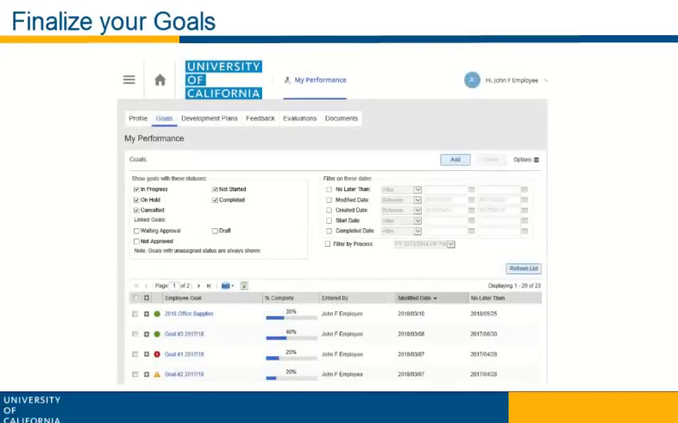Also, do not open any goals from previous years. Once again, the system is set to pull goals that were created or edited during a certain period of time. If you edit older goals, the system will think they are new or active and pull them onto your appraisal. Wait until after you have completed your self-appraisal to edit older goals.